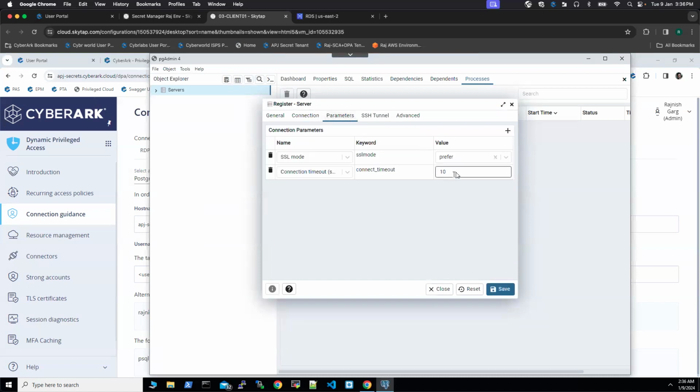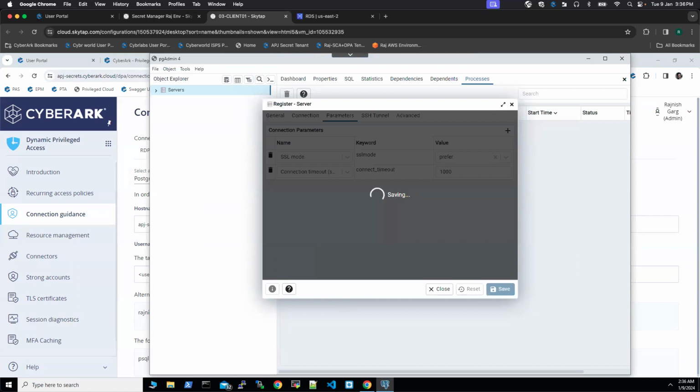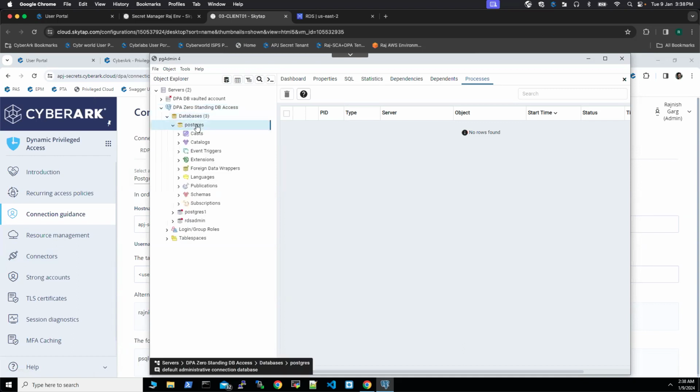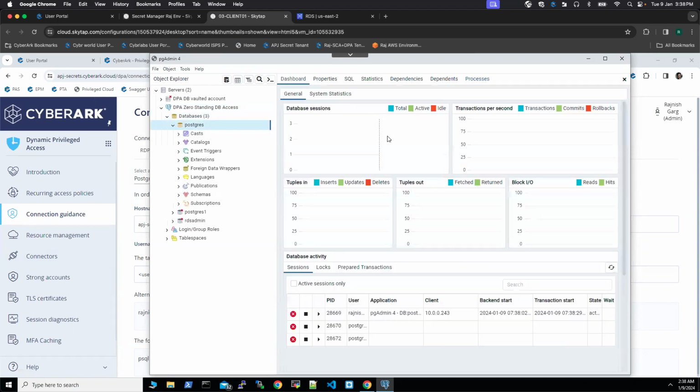In the parameters, I'm going to increase the connection timeout to 1000 seconds. Then I'll click on the save button. It takes around 10 to 15 seconds to connect to the database. It took around 15 to 20 seconds. Here we can see the connection has been established successfully. You can go to Postgres and check the dashboard.